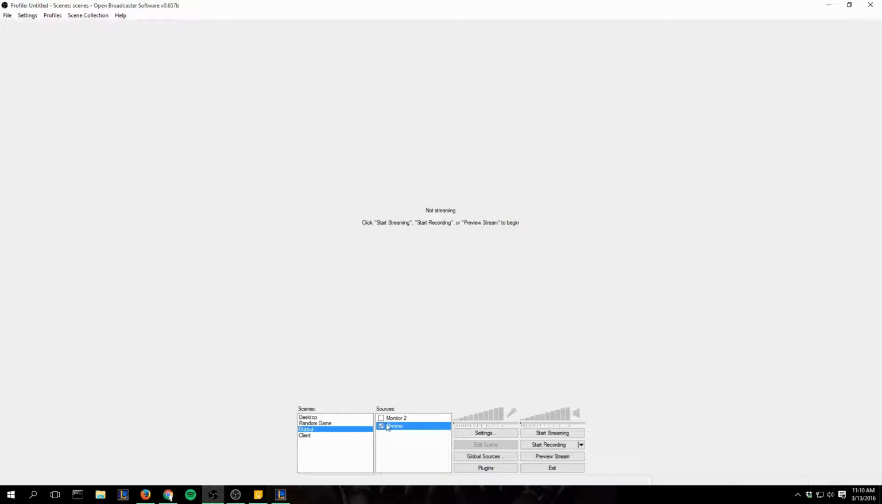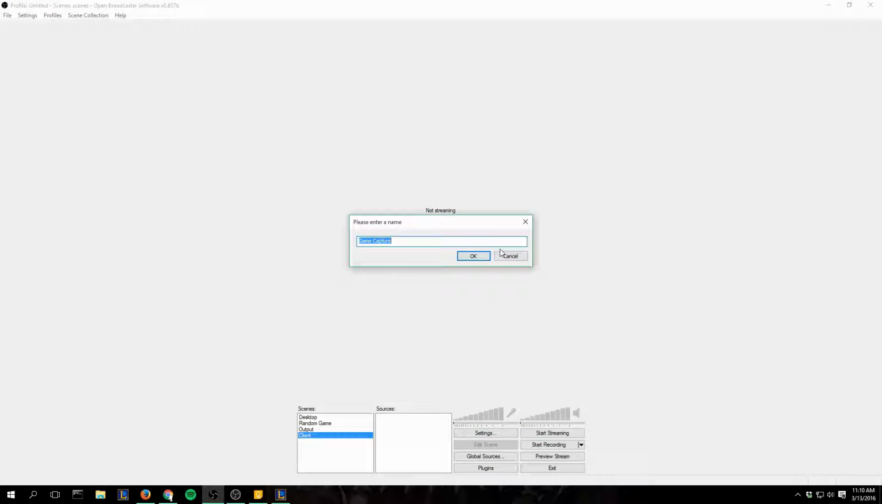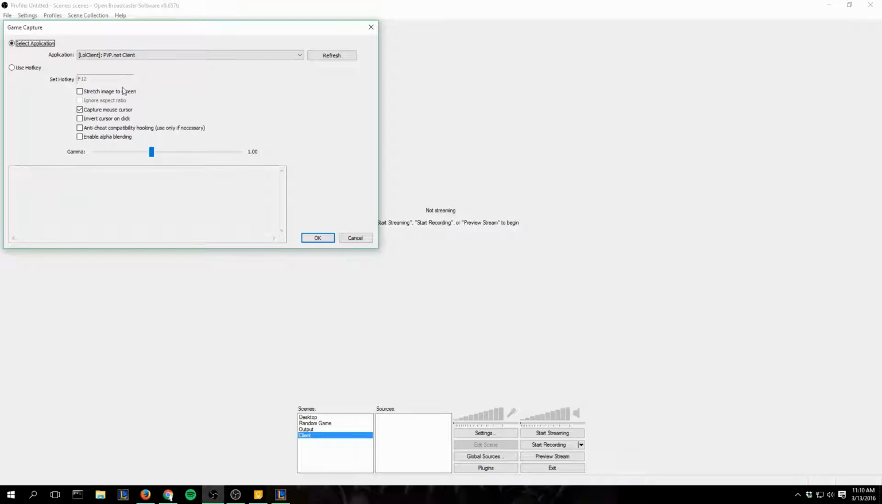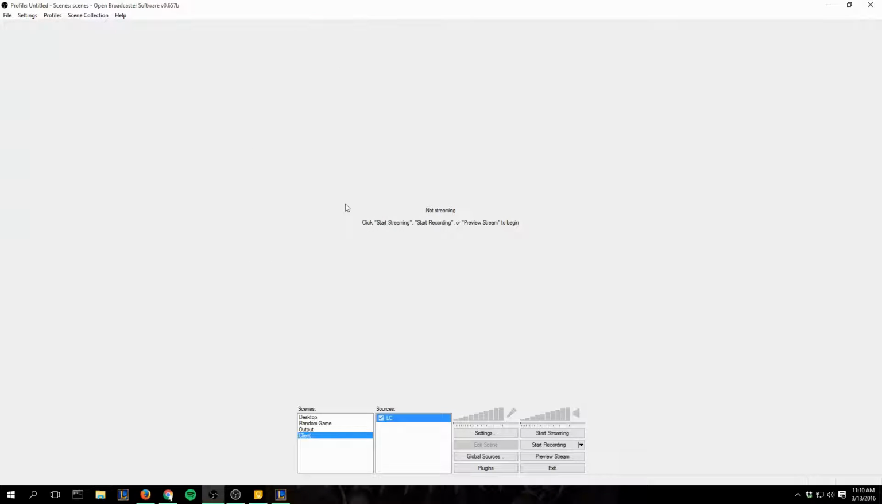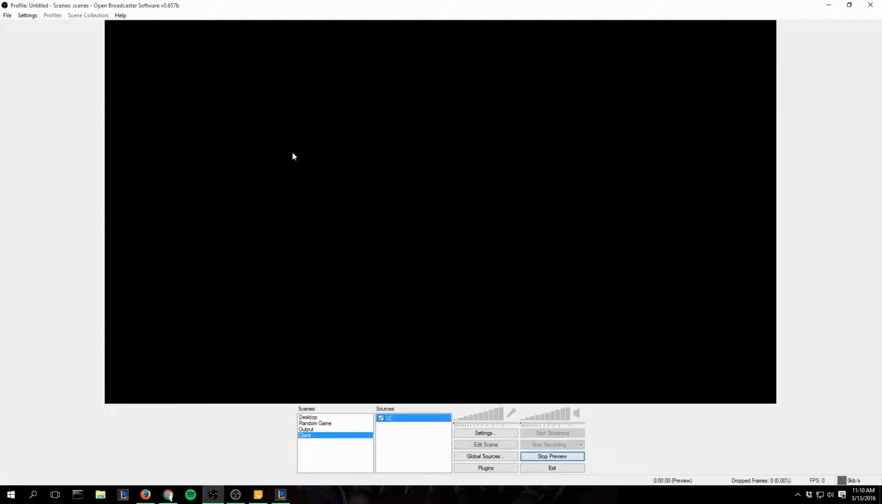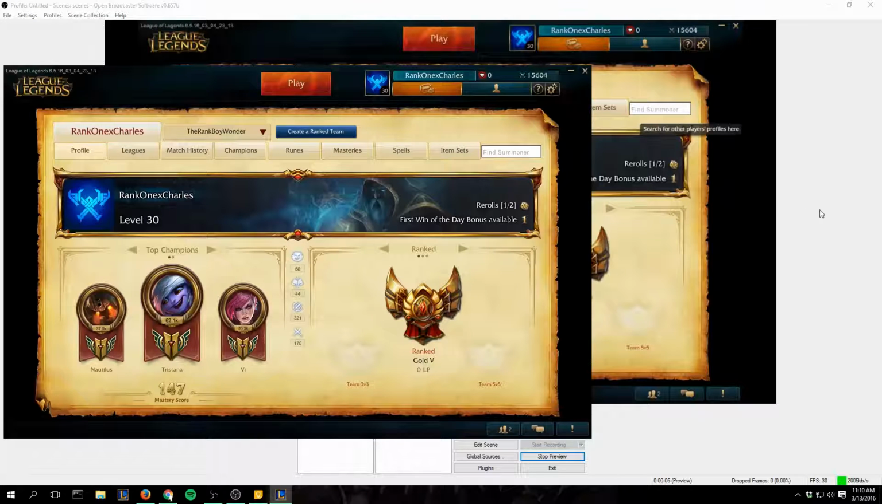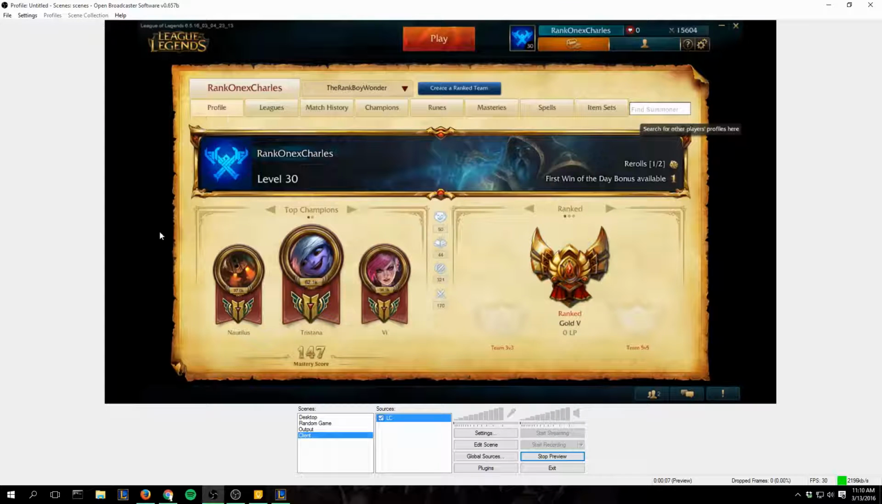We're going to add a game capture, and I'll call this League client. And you'll see why I like game capture a little bit, or actually right here, because there's a stretch image to screen option. That breaks the aspect ratio and stretches the game all the way to the correct size. So here we go, looking at that, and it now has the game client in a scene.